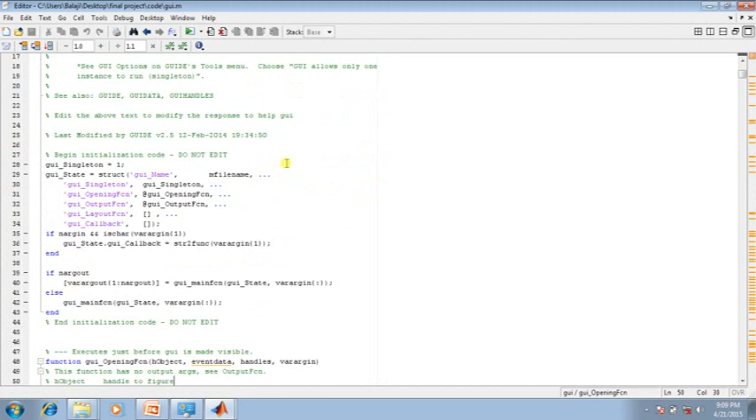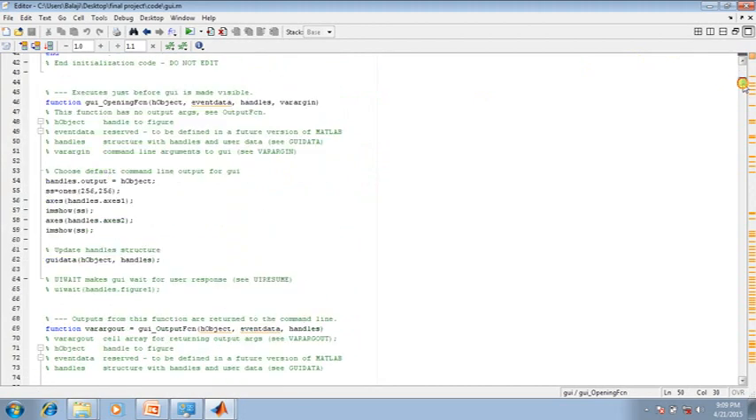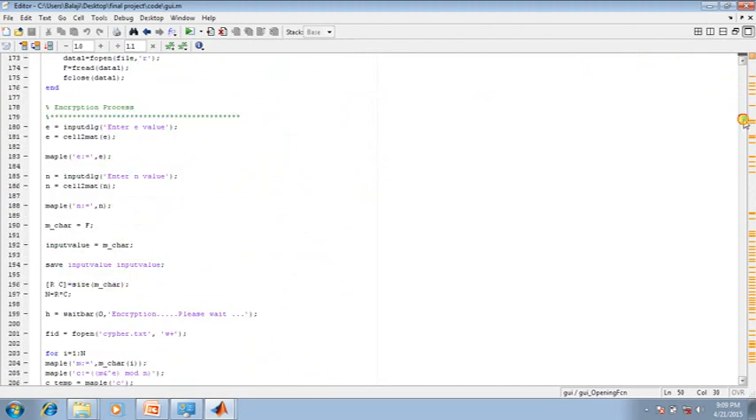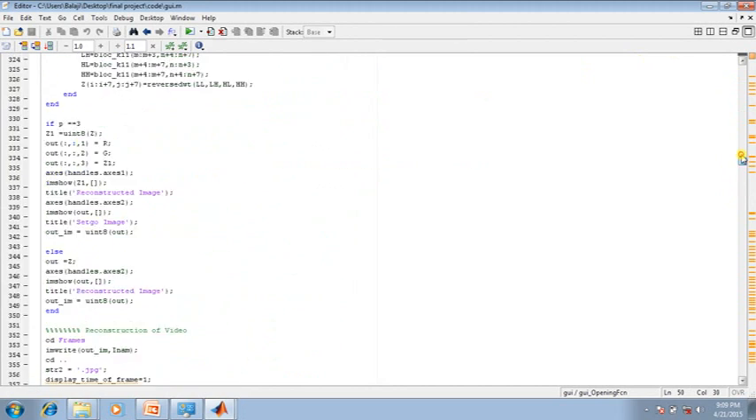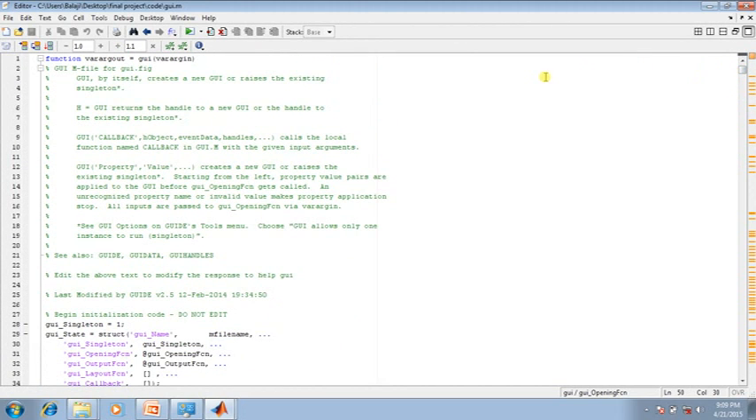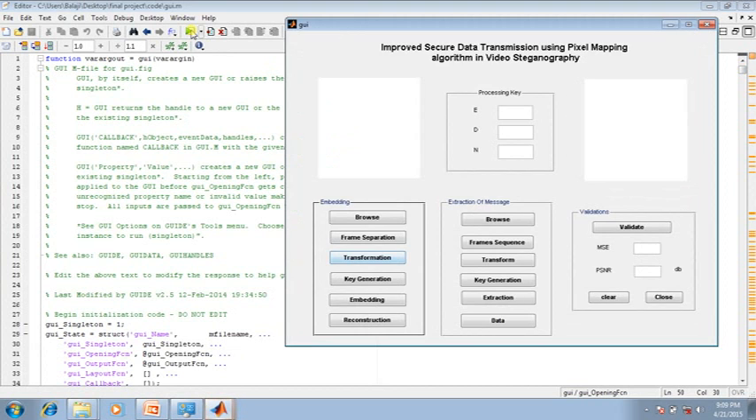These are the program codings for our project. So this program should be run by clicking this run option. This is the window of the GUI. Now, this section is the transmitter section and this section is the receiver section.